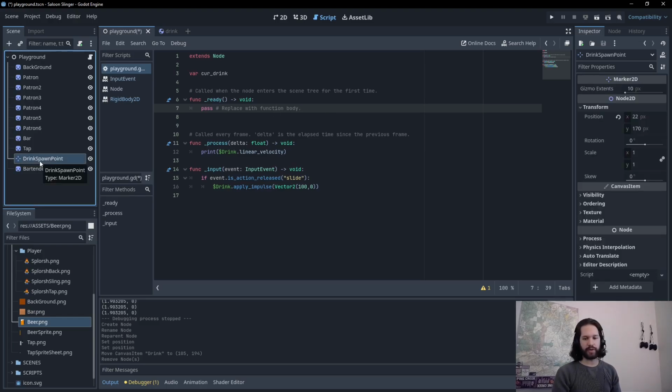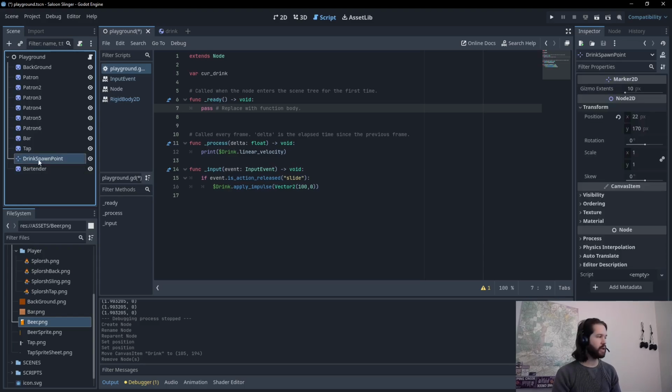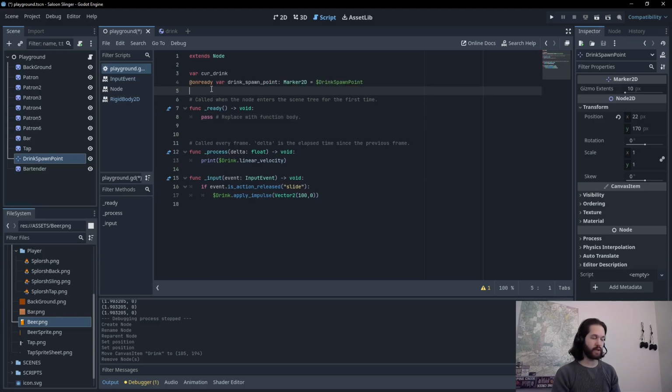Easiest way to reference something without adding it in a too complicated of a way is to drag it over here. And before you let go, you hold down Control and let go of left click when you're dragging, and it'll make this variable for you, and it'll assign it when it's on ready. So that way we have the drink spawn point always reference back to whatever we put here, which is really convenient. We'll get rid of this print, put pass in there, because we're not doing anything on process right now.